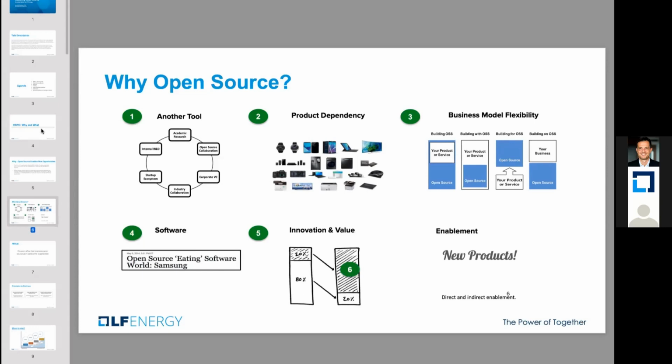The first one is another tool. Open source is just another tool in your toolbox. If you think of a toolbox that consists of investments in academic research, in proprietary research, investments in industry collaboration, in standardization bodies, in startups, et cetera, open source is just one of these building blocks that will allow you to have additional tools to enable value creation for your products and services.